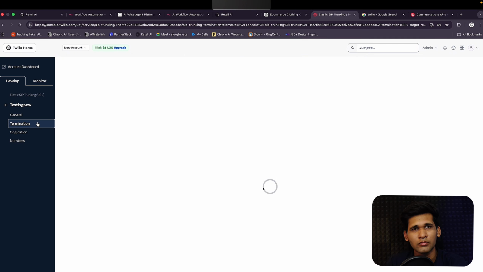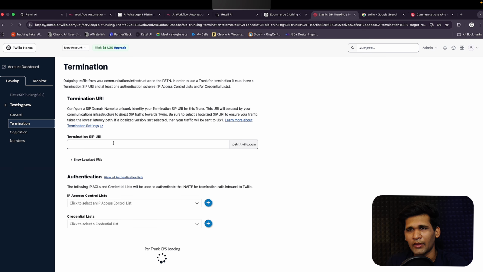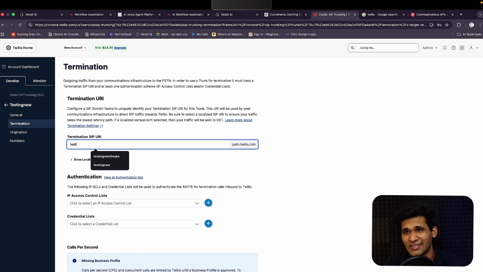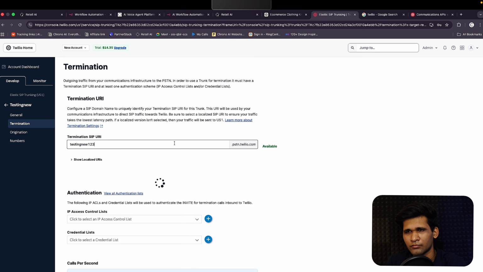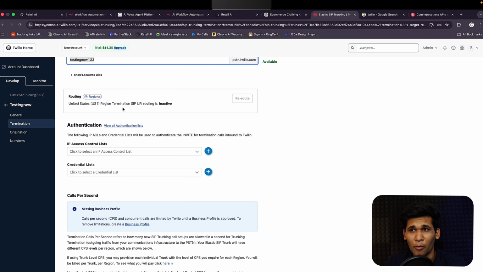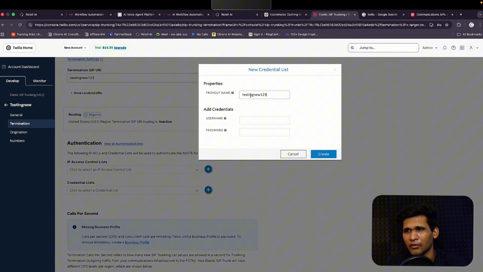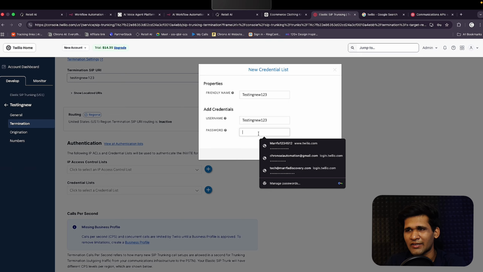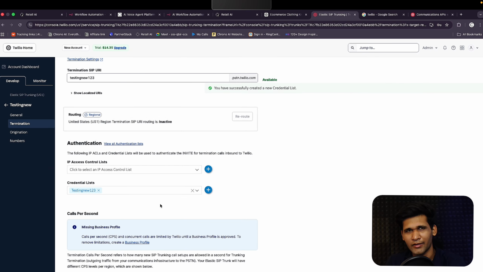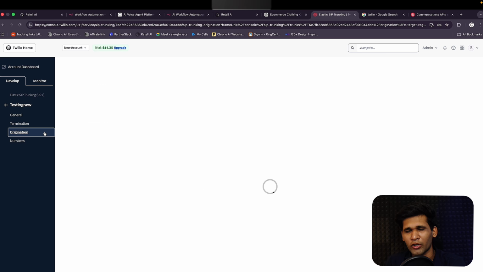You have to come to termination and name it the same as you have there, just with some number, and click copy. Come here, click on plus and put this name, not exactly this but in this format where you have a capital letter and some numbers. Copy this and paste it here as it is, create, and it's done. Click on save, come into organization.